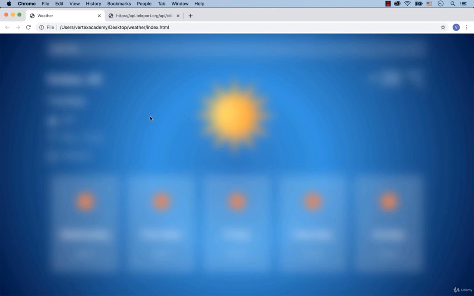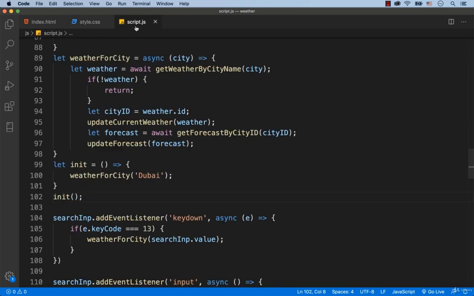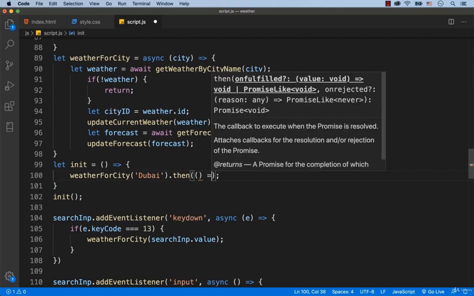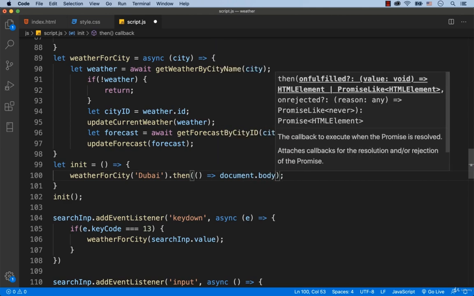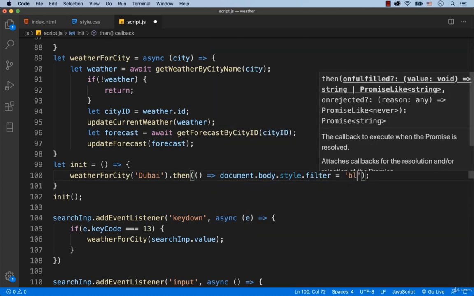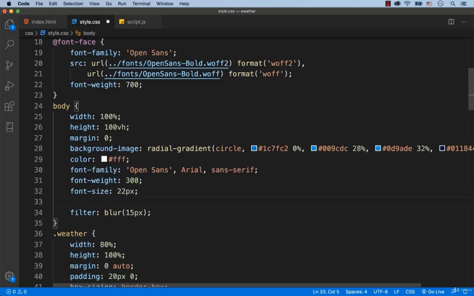Of course, we need to get rid of this effect when the web page is loaded. Go to the JS file. The weatherForCity function is an asynchronous function. That's why we can add .then. And then document.body.style.filter equals blur with the value 0. And to make this transition from the blurred effect to the normal look smooth, we add transition: filter 0.25 second.